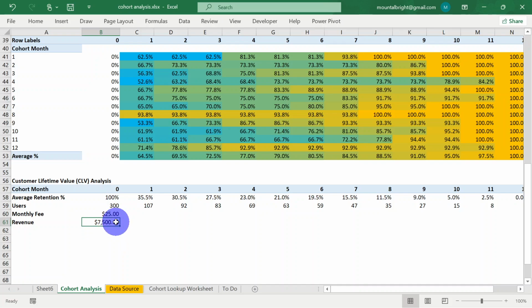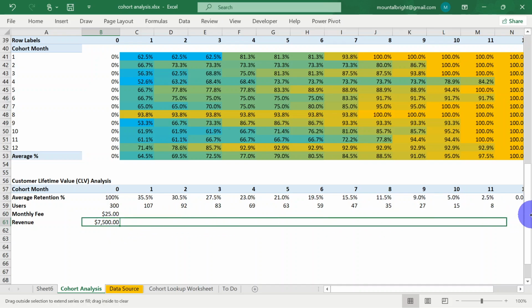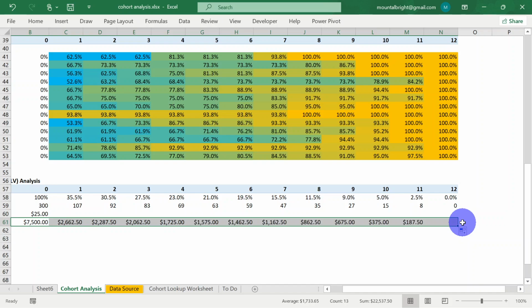So I want to lock this since I would always want to multiply by this one, the monthly fee. So let me quickly lock monthly fee by adding a dollar sign before it, right? So we now have it like this. I can now drag to the last one, right?